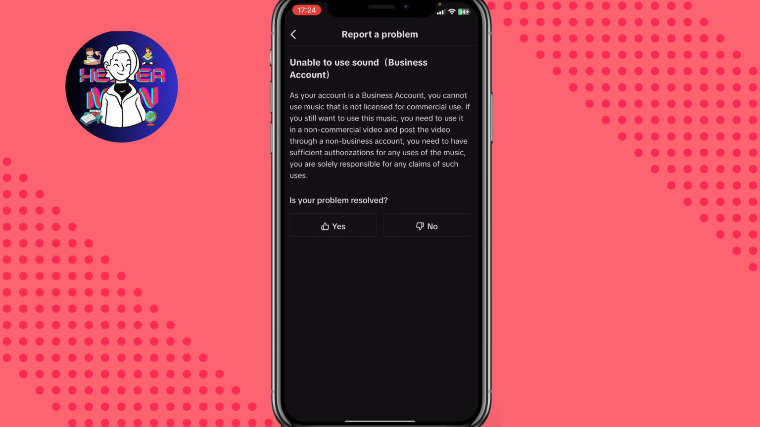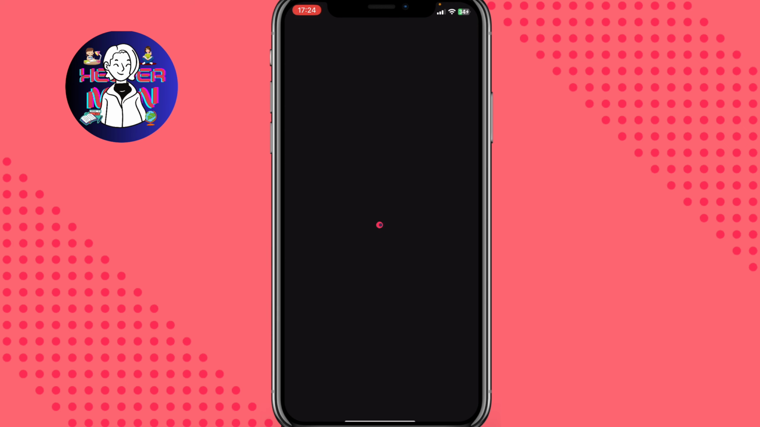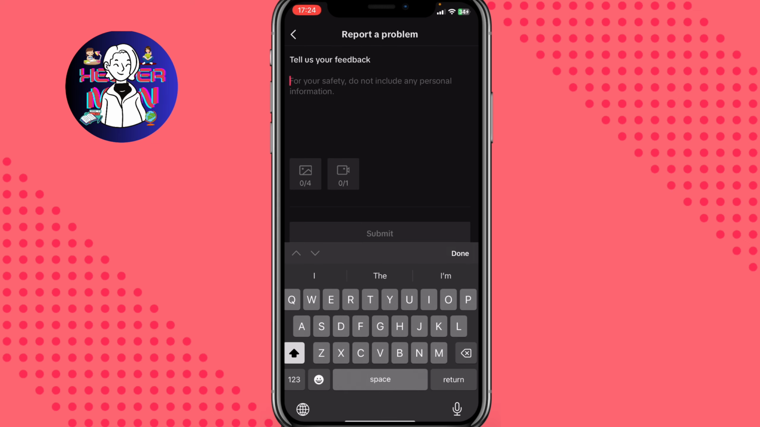After that we'll come to this page where we can find the reasons why we can't use it, because it's not licensed for commercial use or something like this. Let's click on No here, and then we need to click on Need more help. It's very important, click here. And then we need to explain our problem and tell them our feedback.